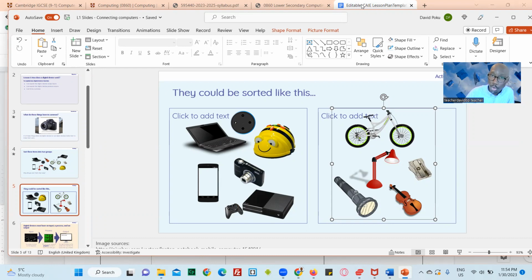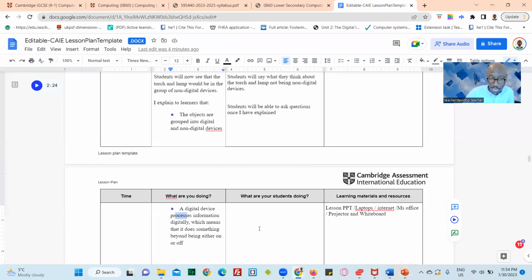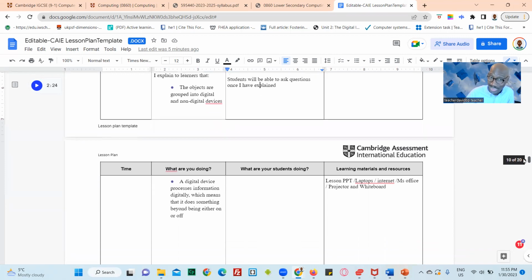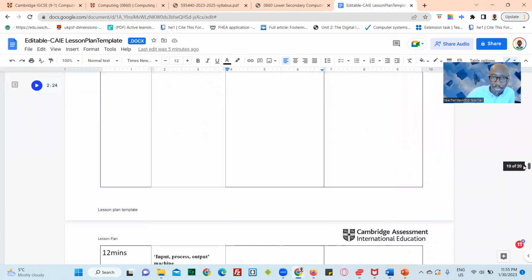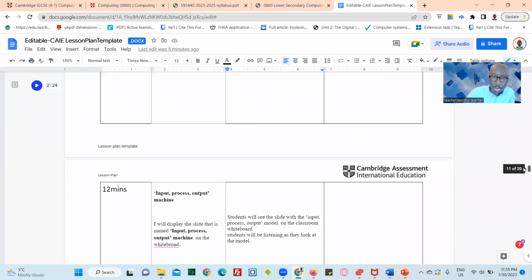They're not processing information. This is a computer science class. This is not physics, or chemistry. We're not going to go that deep. They're not processing information. Okay. So as we go through, we're now moving on to input, process, output, machine.